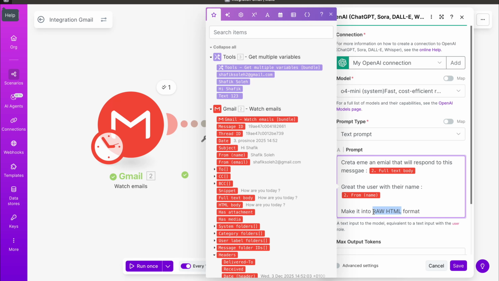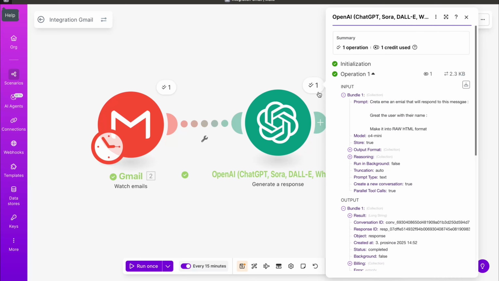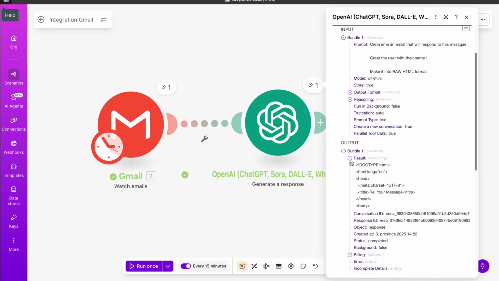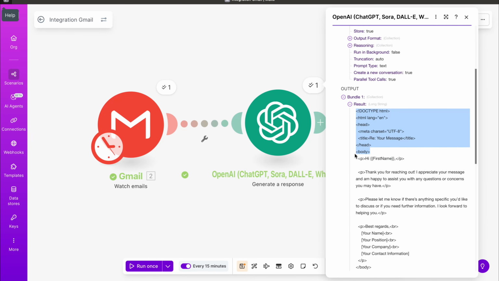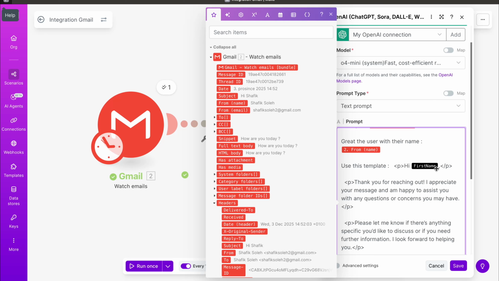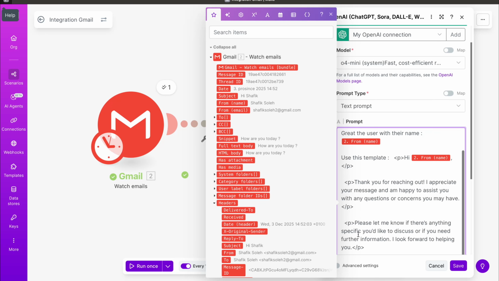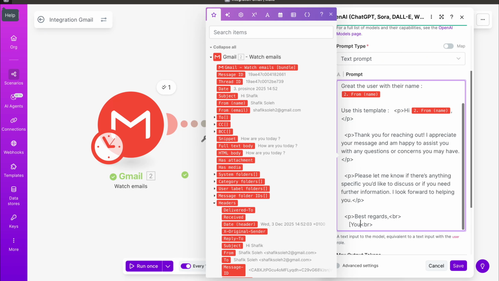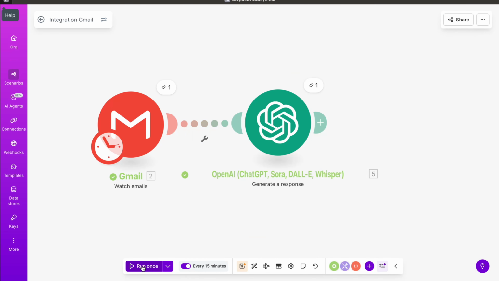And the raw HTML format, I'm going to use this as an example. So if we go to result, we don't need this at all. We just need this part. Best regards, your name, like this. And this is how we provide basically inspiration for GPT to follow some template. Use this template. So hi first name, we're going to go like this. Hi Shafik, blah blah blah. And best regards, it's going to be of course your name, so I'm going to say my name. You can type it manually, and boom, we should have everything running smoothly.